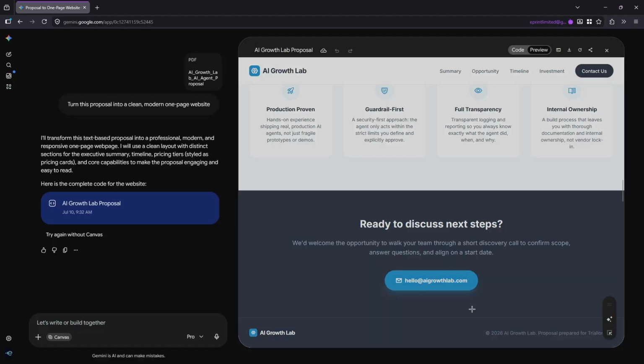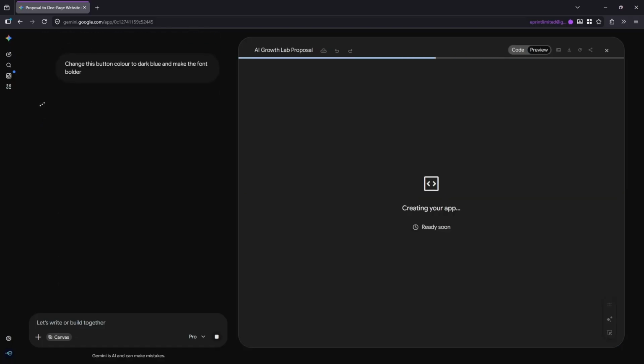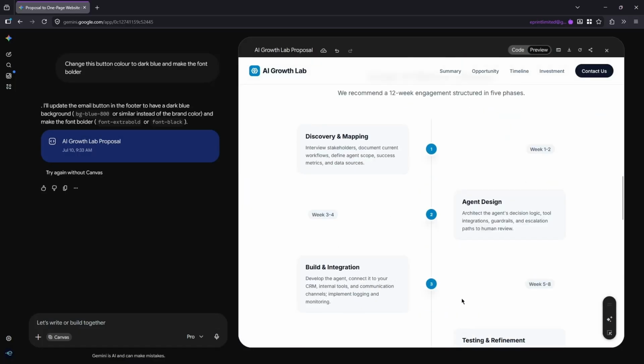Click the tool and the preview screen will dim. Point your cursor at the exact element you want to modify and click it. A text box will appear. Type your change in plain English, like, "Change this button color to dark blue and make the font bolder." Canvas will rewrite just that specific portion of the code, and the live preview will update in seconds.